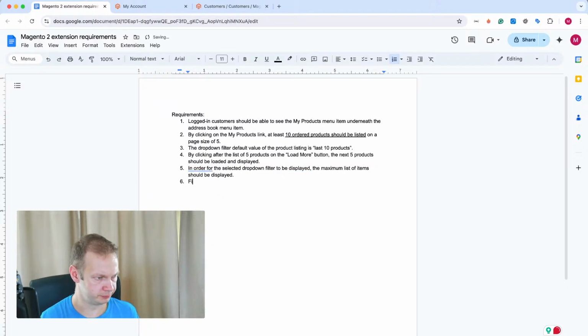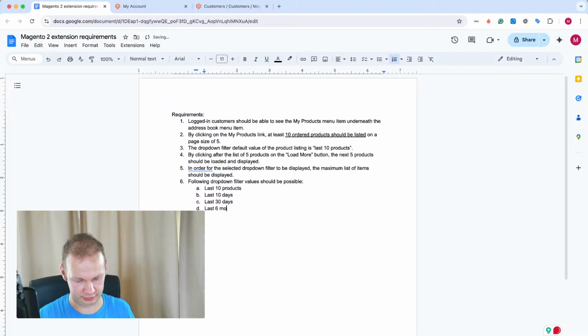Next requirement. Following drop-down filter values should be possible. Alright, let's leave it and then let's improve. Last 10 products, last 10 days, last 30 days, last 6 months, last 2 years, all products.